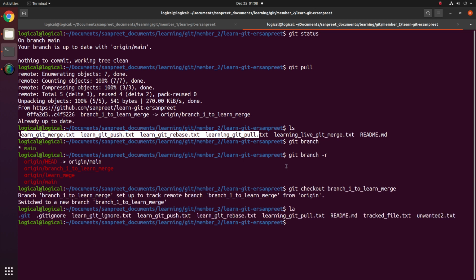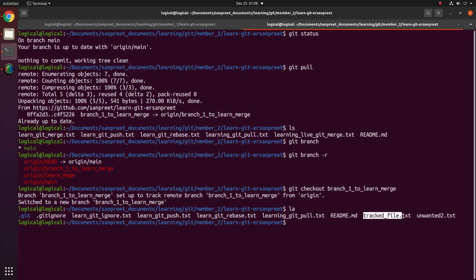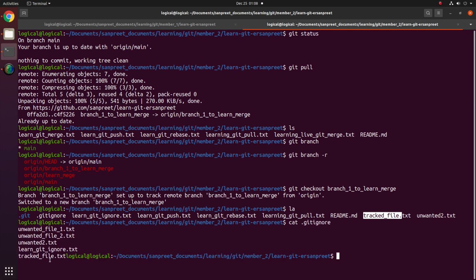So you see that when I made a pull, this particular file came over. And you can also see why this file has come: this particular file which I added to the .gitignore was added after I made this file into a tracked stage. So it would be pulled by any of the members who are working with me.